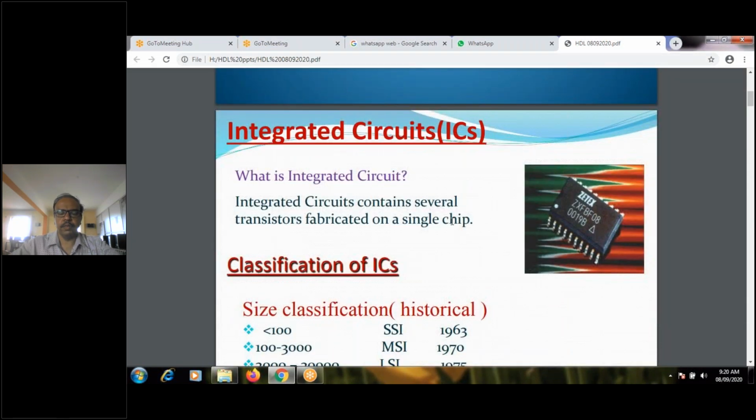Today we'll discuss the evolution of ICs, what an IC is and why it is required, and what you require to develop an IC. Basically, an IC means an integrated circuit that contains several transistors fabricated on a single chip.